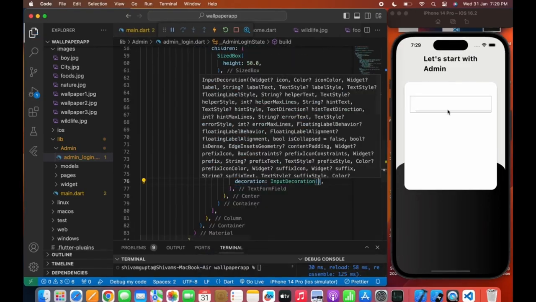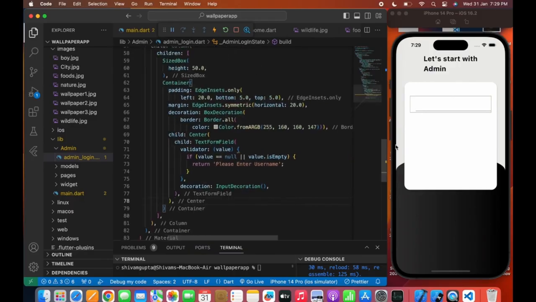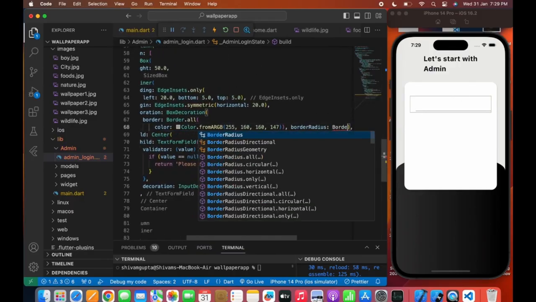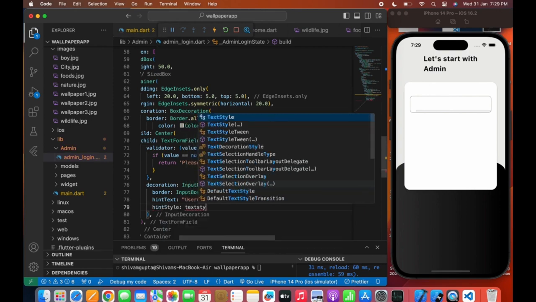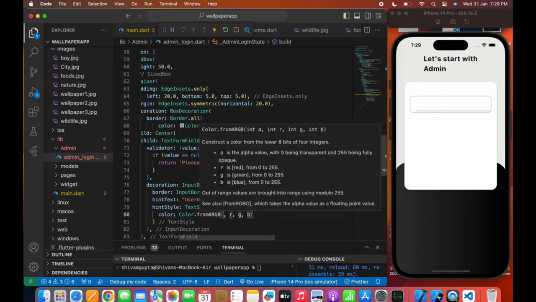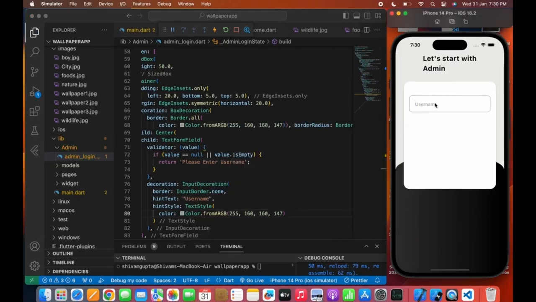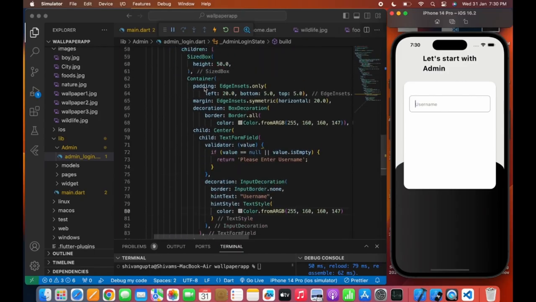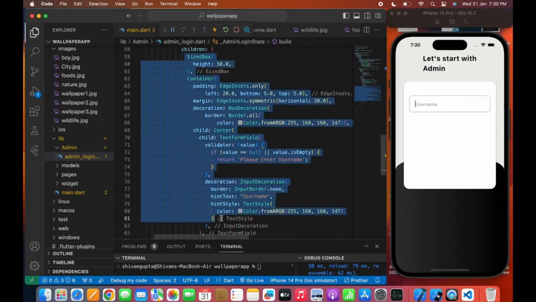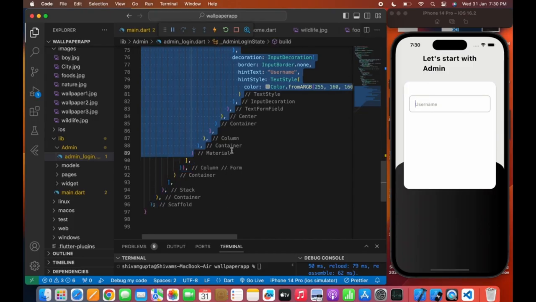In the input decoration you can see a line over here in the text field. To remove this line, we need to write border: InputBorder.none, and by using this you can easily remove a line from the text field. Now we'll pass hint text and hint style. So here you can see the text field username where the user can enter the admin login ID.